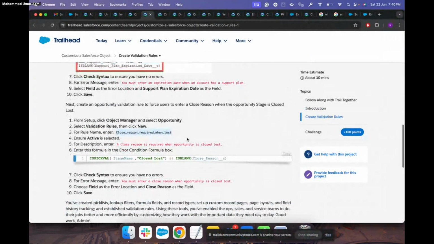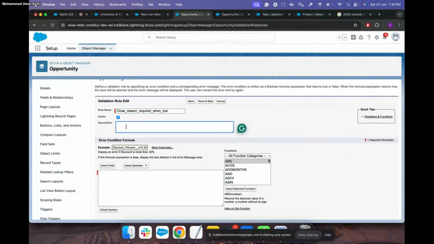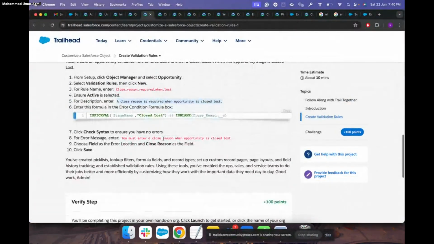Okay, and then it is always good to give a description of why you wanted to do so. So this is a description. Whenever another person checks why this validation is put in place, they can see this is the reason why it was created. Okay, so now we have three conditions. Again, we'll have to use an is equal function, and in this case the stage name would be closed lost, and then we'll have to give the formula.